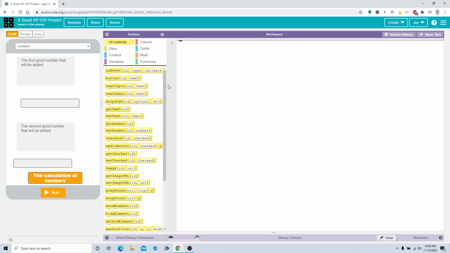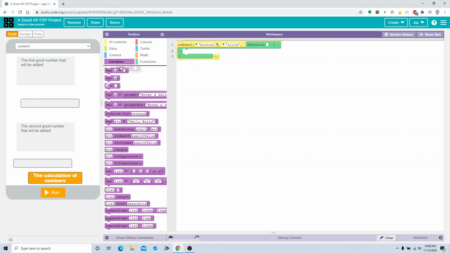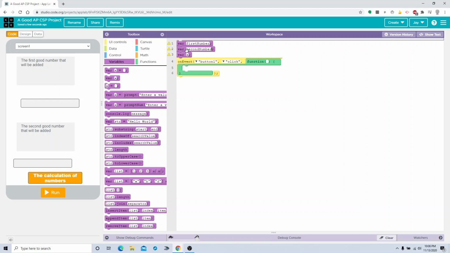So we're gonna have an on event for this button, the calculation of numbers, which is button 1, and when it clicks, we're going to have some variables also. There's going to be two input variables and one output variable. So the input variable will be first number, and then the other input will be second number, and the only output will be added numbers.